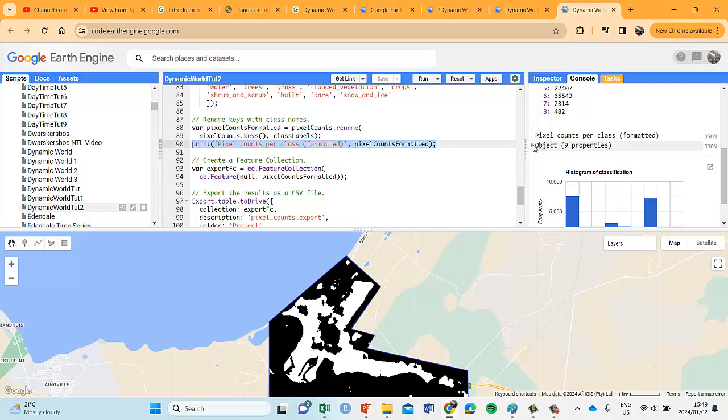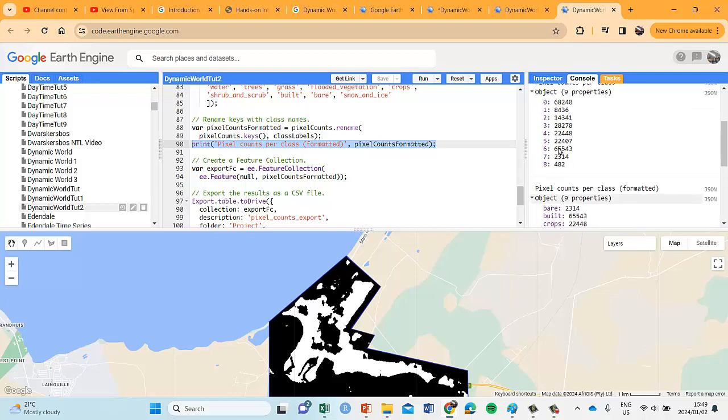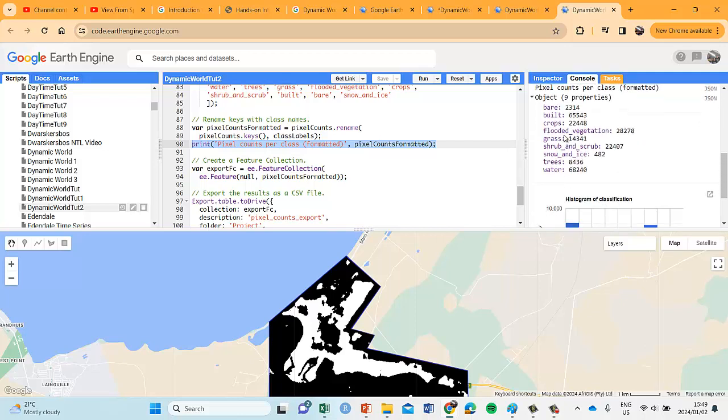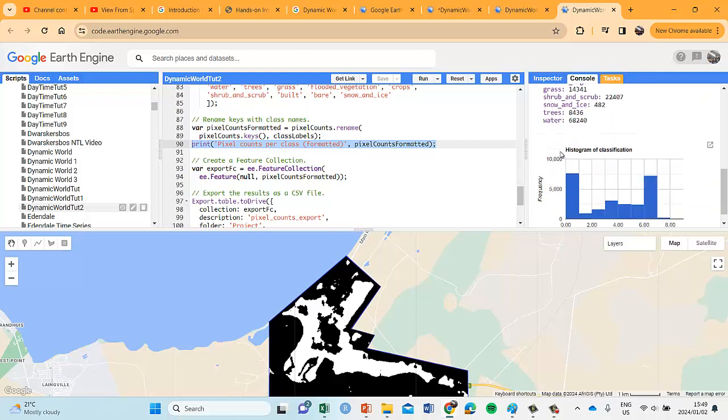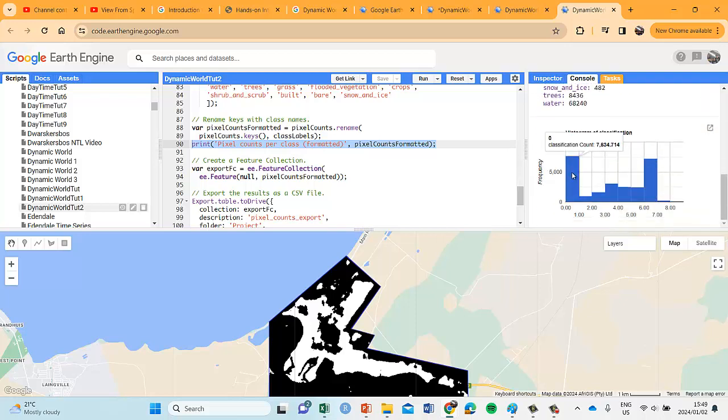Print it. And it will now be alphabetic: bare soil, built, crops, flooded vegetation. So you see there is water, 68240. It's just alphabetic. Obviously this one ranges from small to high, and this is alphabetic. And then we display these numbers, and the histogram. You'll see there, we display that as a histogram. You can see there's the histogram.